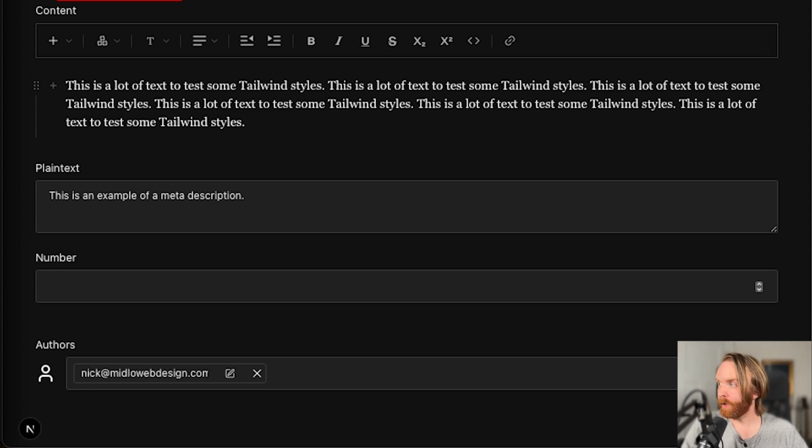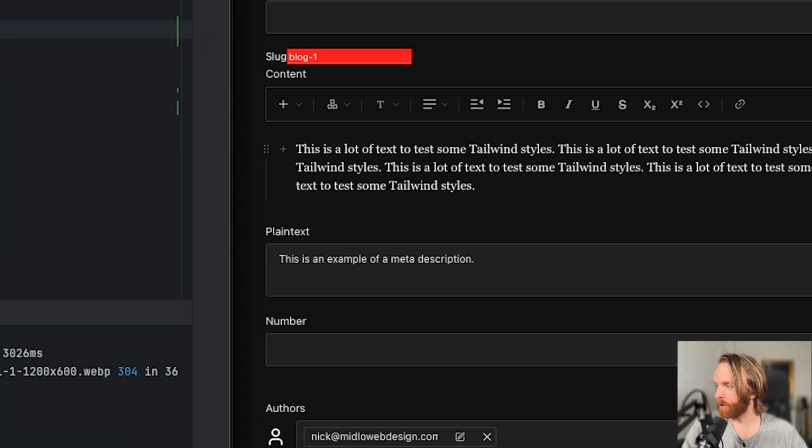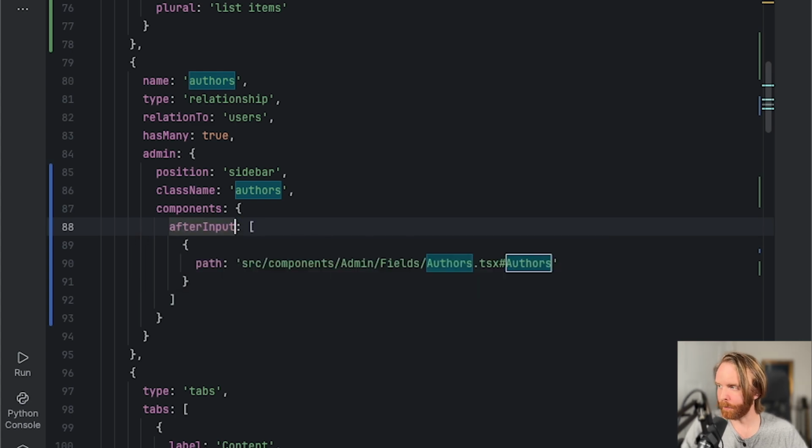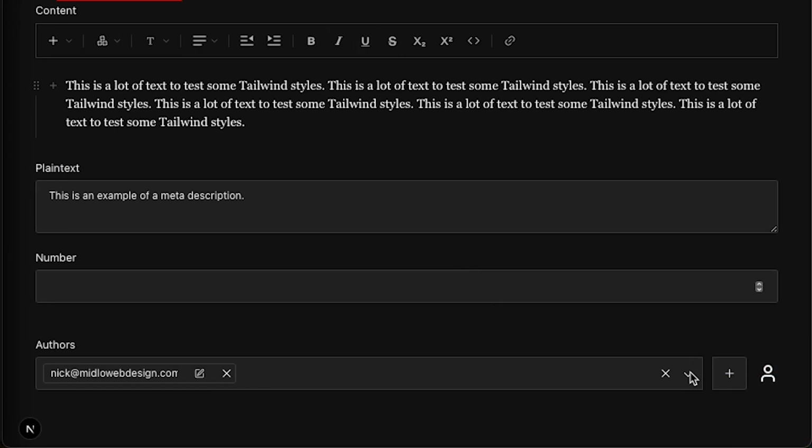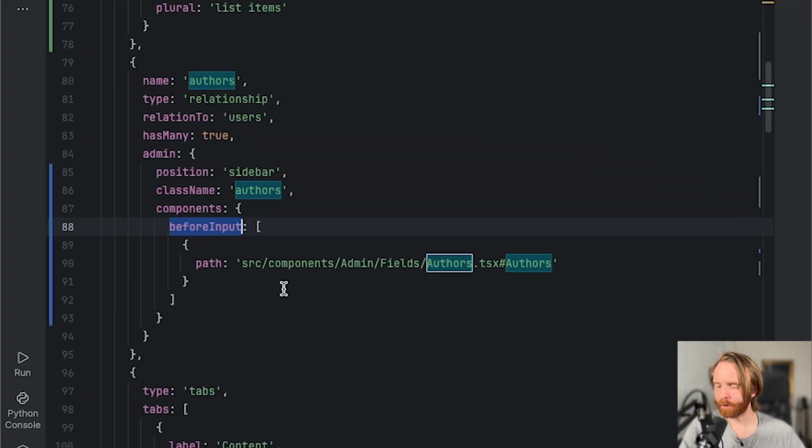We could also try putting this after the input by just switching before input to after input. And now when I save that and it refreshes, we can see that the user icon is added to the end of the field instead. I like it before, so we'll leave it as before input.